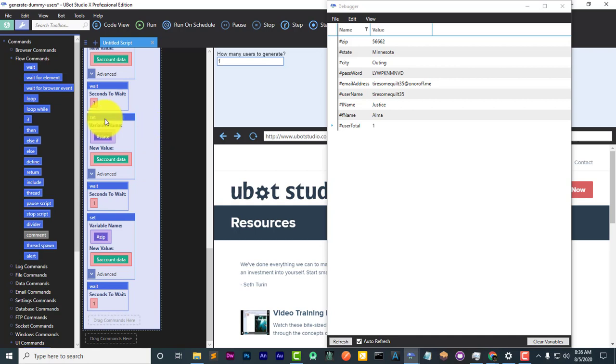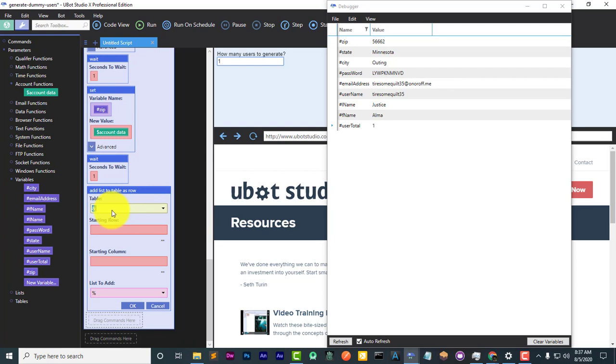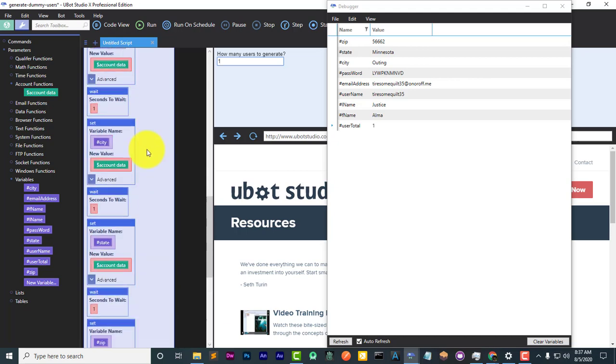So now what we're going to do is take all of that information and put it into a table as a row. So we're going to add list to table as row. Let's try this one. And the table is going to be, let's call it dummy users. The starting row is going to be, oh, yeah, sorry.